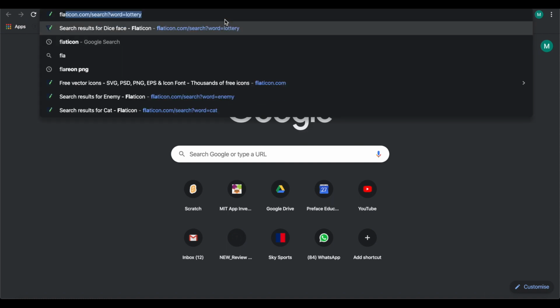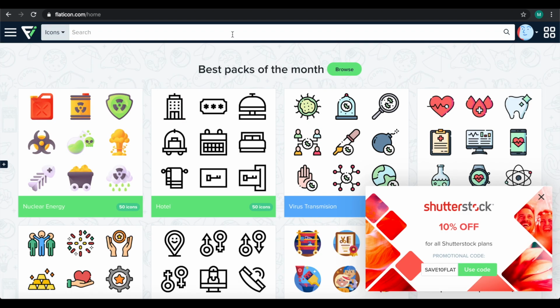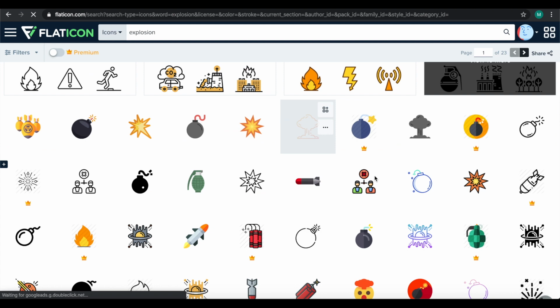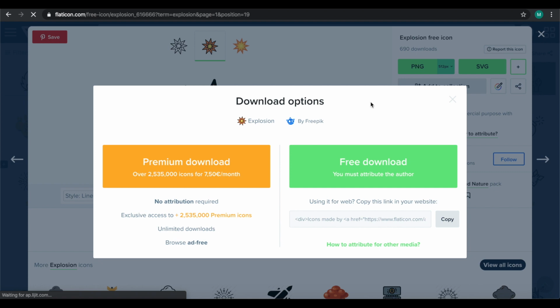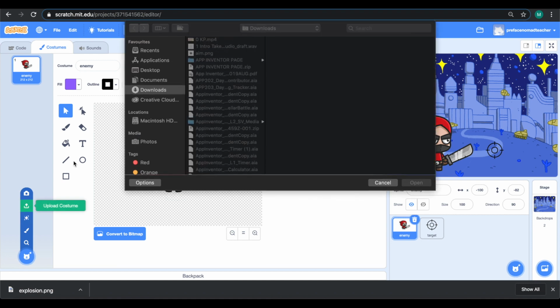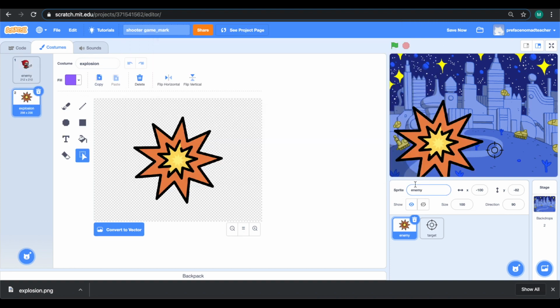So I'm just going to go into Flaticon right now. And then I'm going to find explosion. And then I'm just going to choose this one here. And I'm just going to download it. And then I'm going to upload it back into my game. So I go to costumes here and I upload it. Explosions, let's find it. Right there. Awesome.